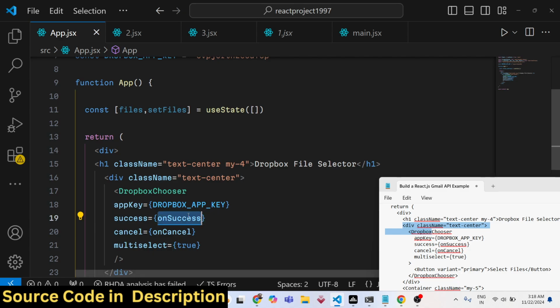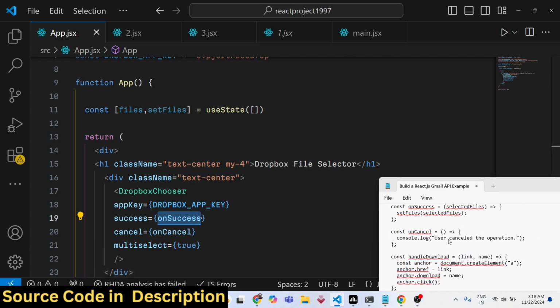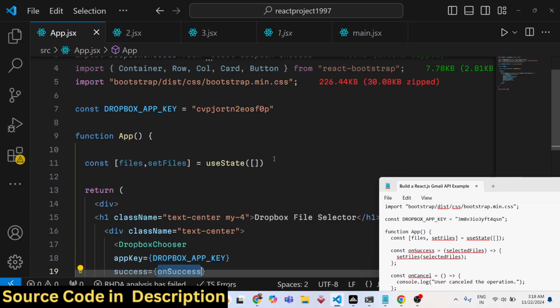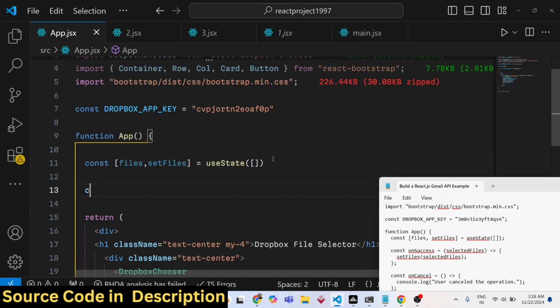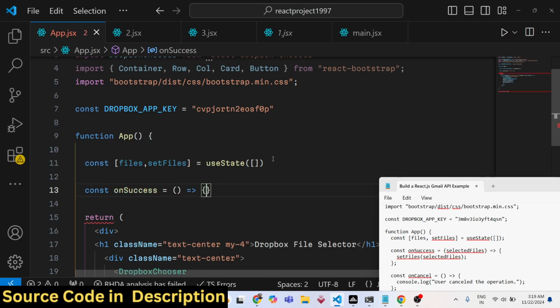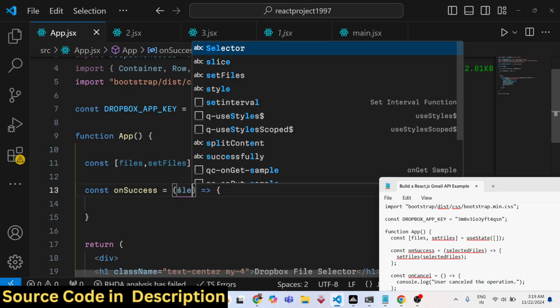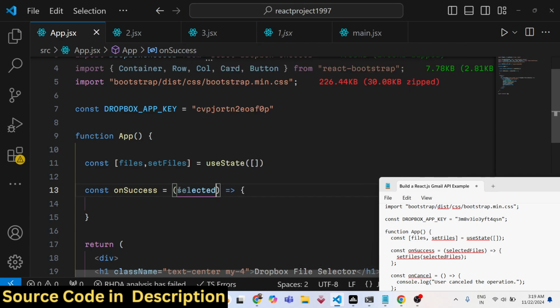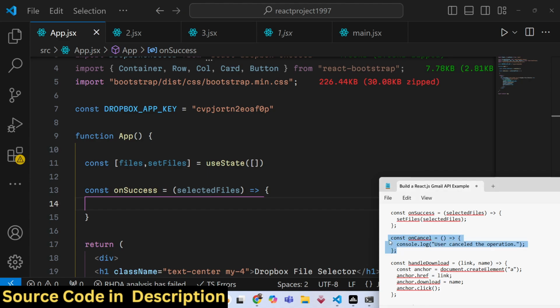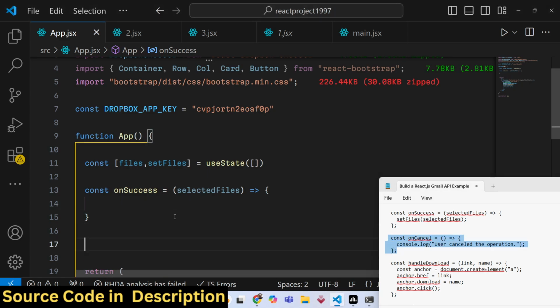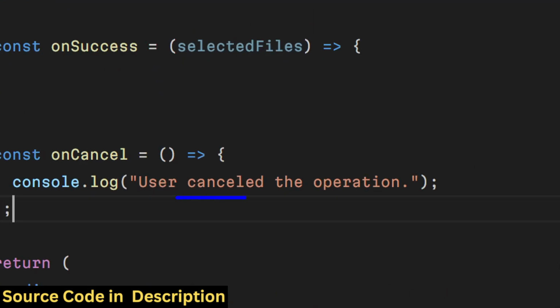You just need to define both these functions at the very top. This one is for on success. This callback function automatically gets access to the files in the argument. Right in the argument, we will create a variable. This will automatically be passed, so whatever files the user selects will get automatically passed right here. Similarly, we have the on cancel function. This will simply be called and will show a message to the user that they cancelled the operation.